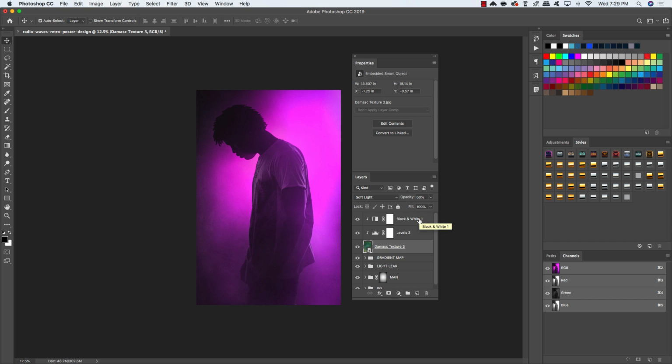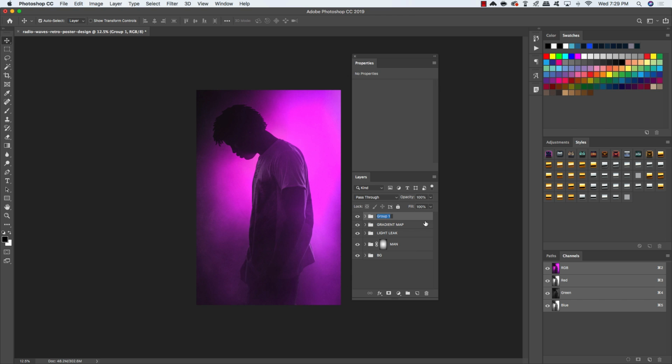Now with that layer selected, hold the Shift key, select the black and white adjustment layer, press Command Control G on the keyboard, and we're just going to call this Damask 3, just so we know which texture that is.